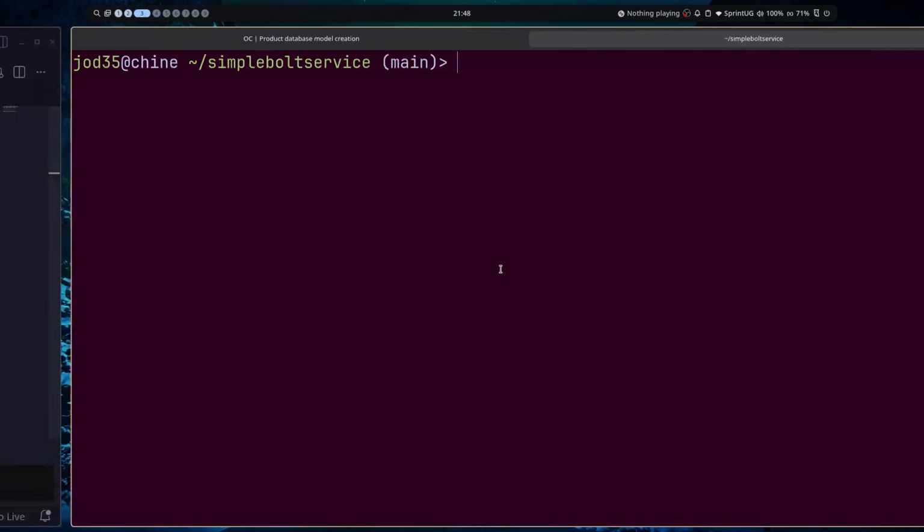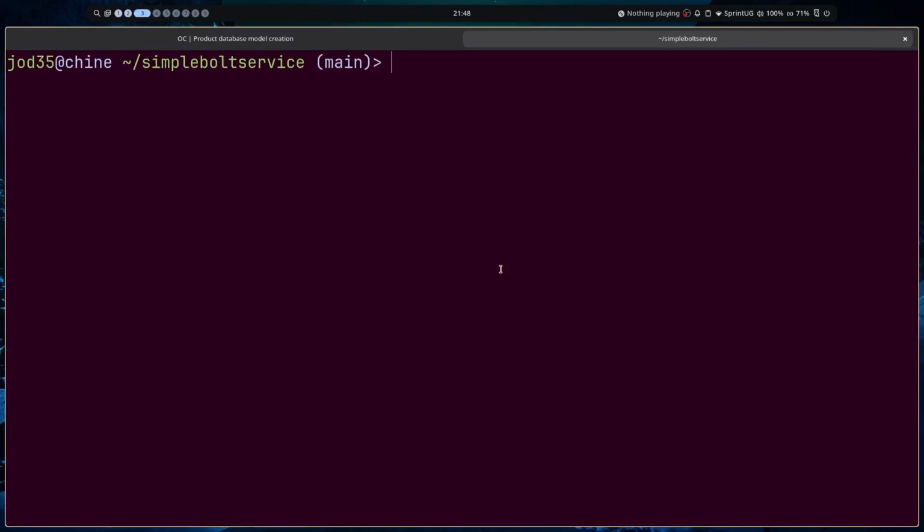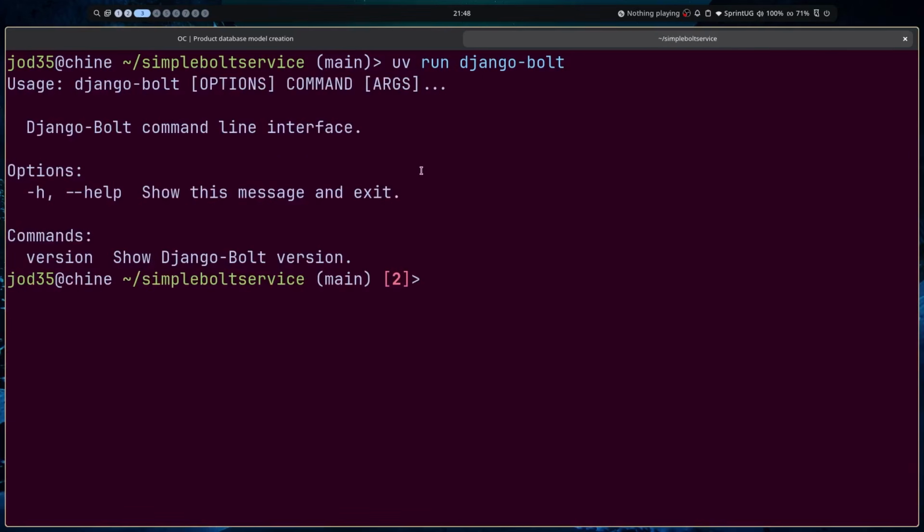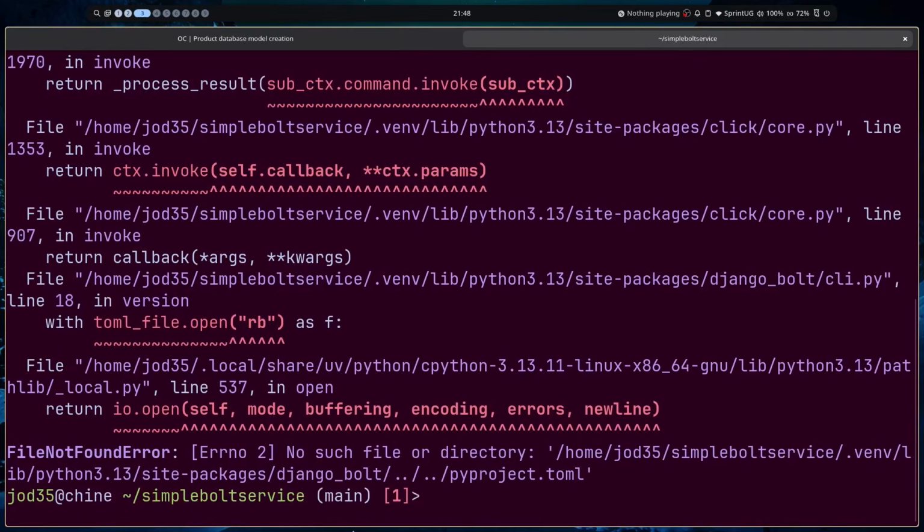So let's go ahead and now run our server with Django-Bolt. For us to do that, we shall run uv run, and let's actually first try to find out the commands or the options we have with Django-Bolt. So if we run uv run django-bolt, we're going to see the usage. We need to provide options and then run a command. But how many commands do we have here? We only have the command for showing the version. So if we run uv run django-bolt version, we now see nothing, file not found. So I guess that doesn't work.